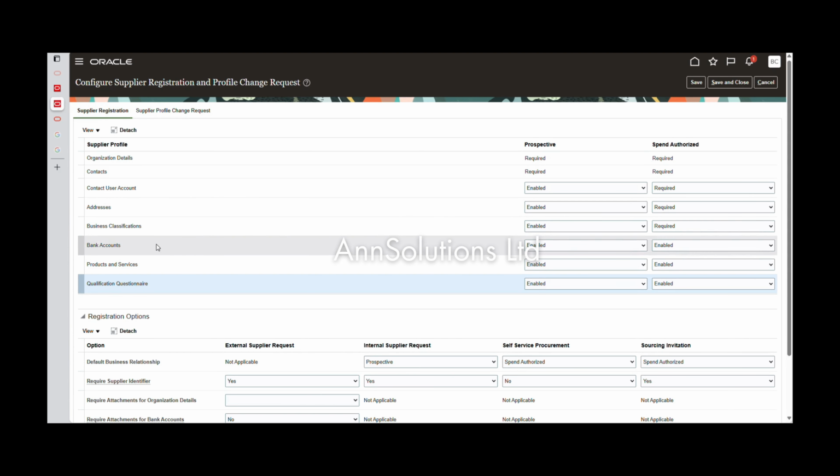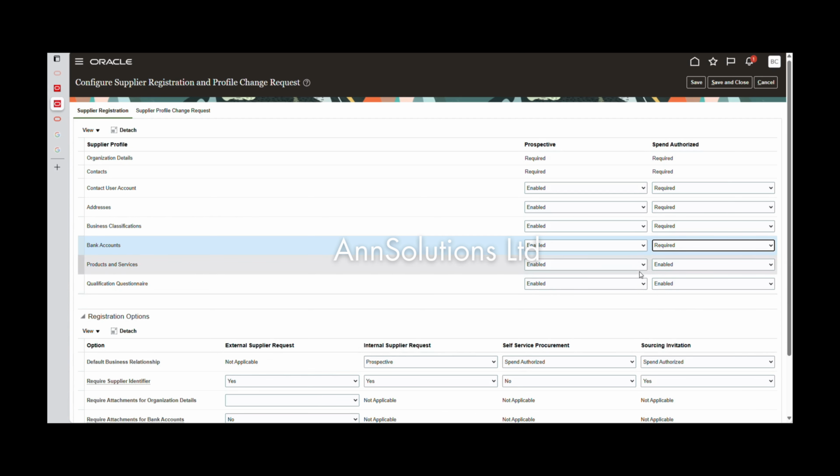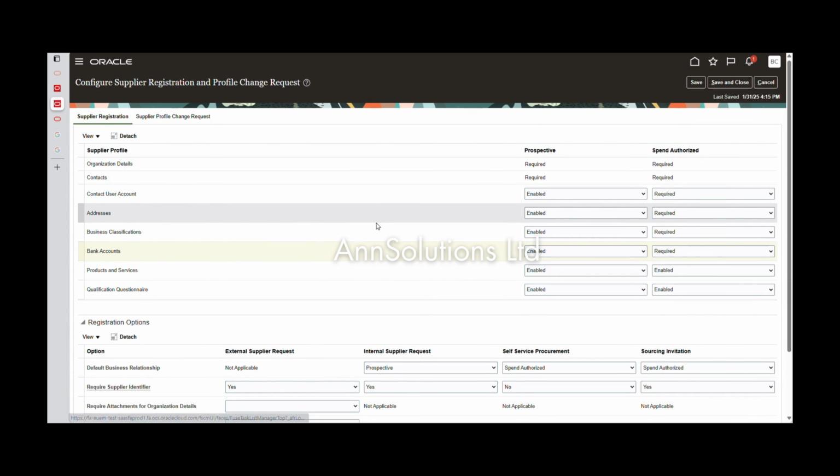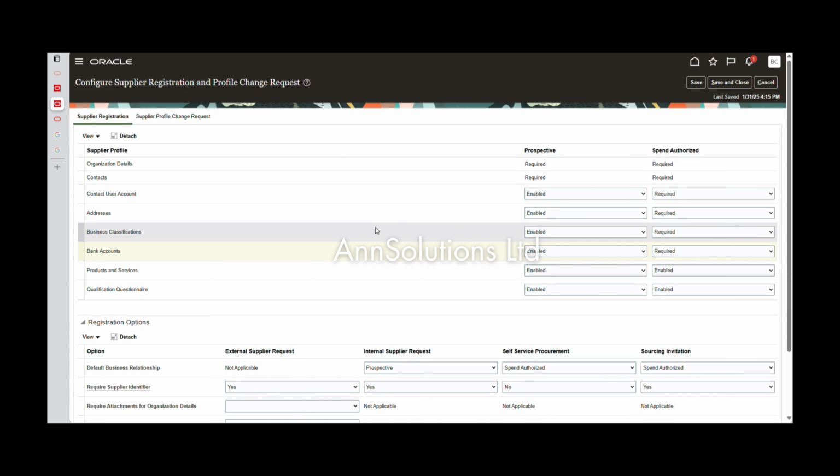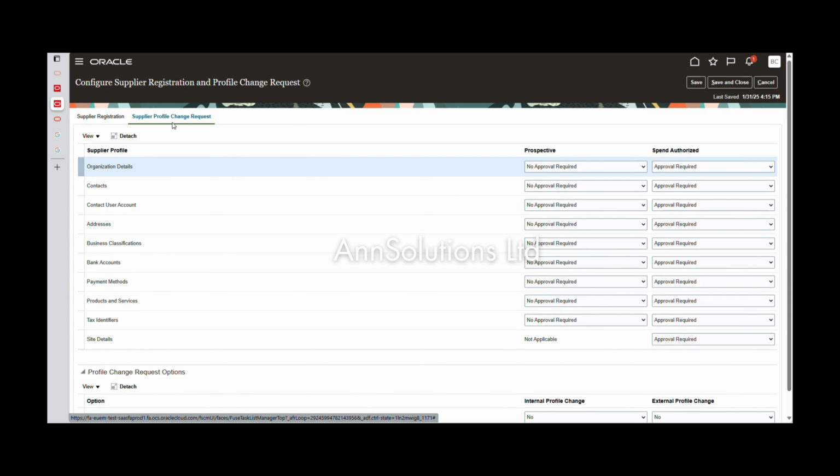Similarly, bank account, initially bank account might not be required, but when you are creating the spend authorized supplier, you might require it. I'm going to change spend authorized to yes. So I might require a bank account before I create a supplier. Now the second tab is exactly the same thing, but there are a few more attributes which are going to be required when you're trying to change the supplier record. And this will come into effect only when you are changing an existing supplier record.